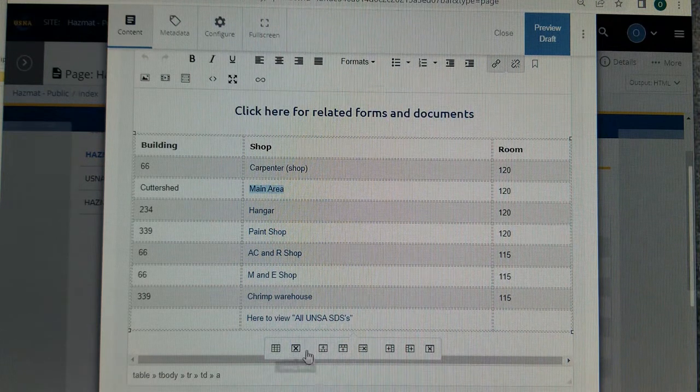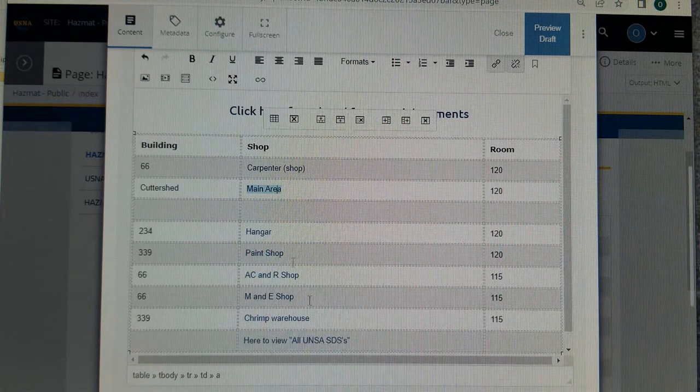This is columns and these are rows. So that's properties, delete table. This is the table. Obviously I'm not going to delete the table. It says insert row before, insert row after. It doesn't matter. I'm just going to insert one over here.